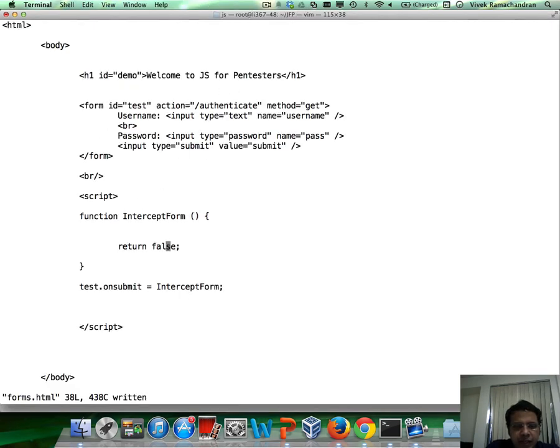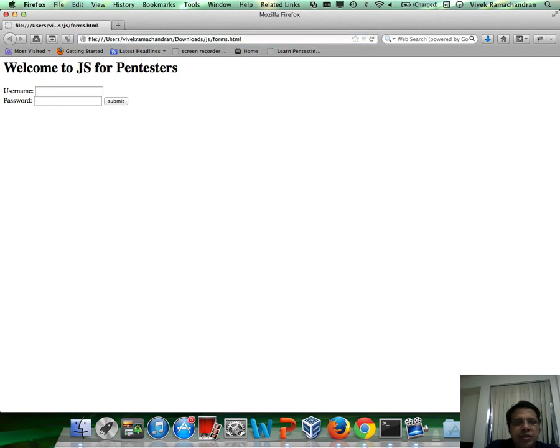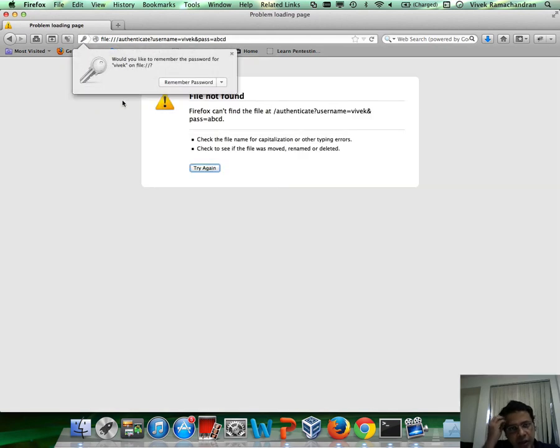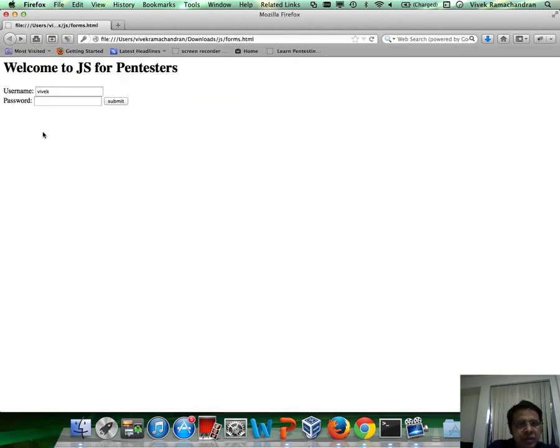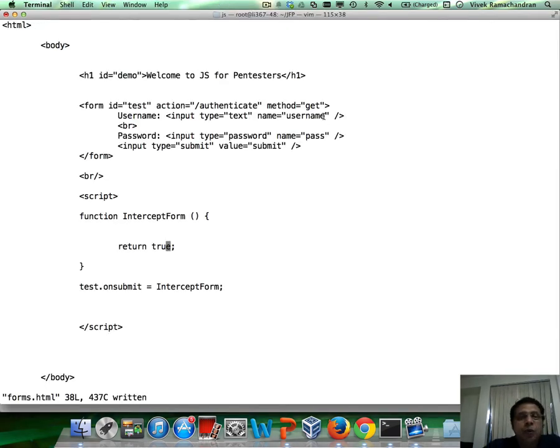Now, if I go back in here and convert this to a true, let me refresh the page, put in Vivek, ABCD, click on submit. If you notice, the form submit went through. Of course, /authenticate doesn't really exist anywhere, so it failed, right? So this is the first thing I want you to take note of, which is we can control if the form will be eventually submitted or not.